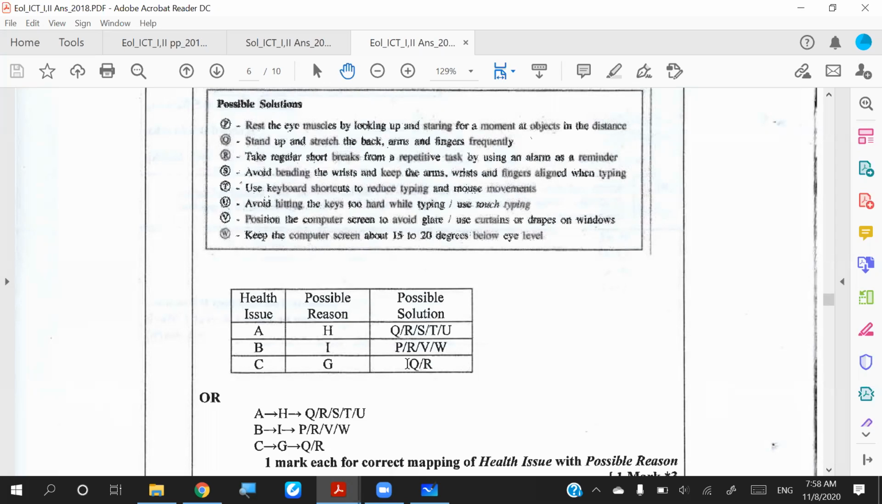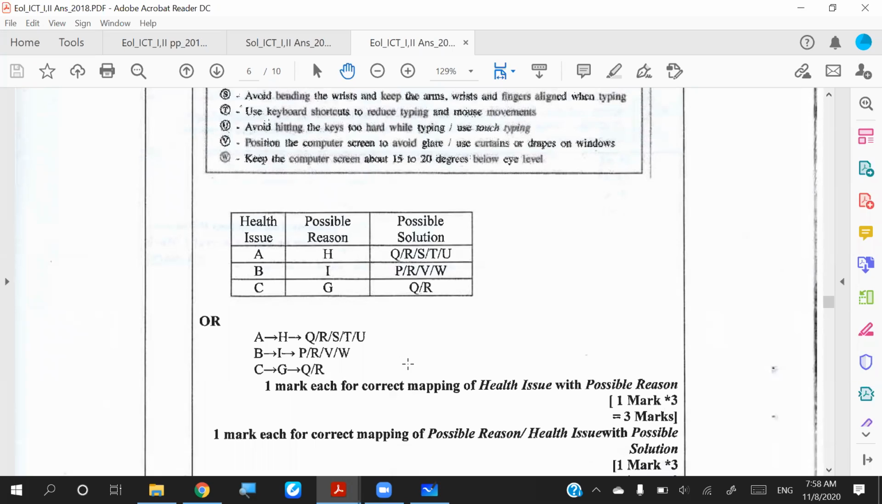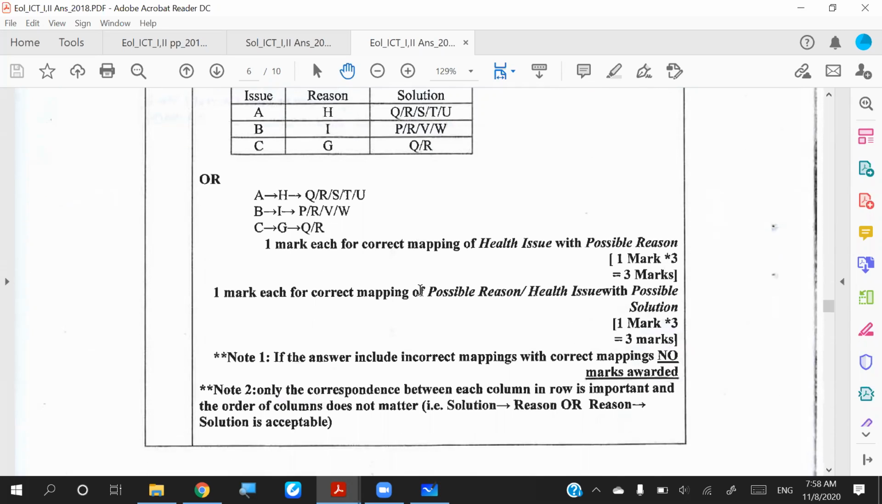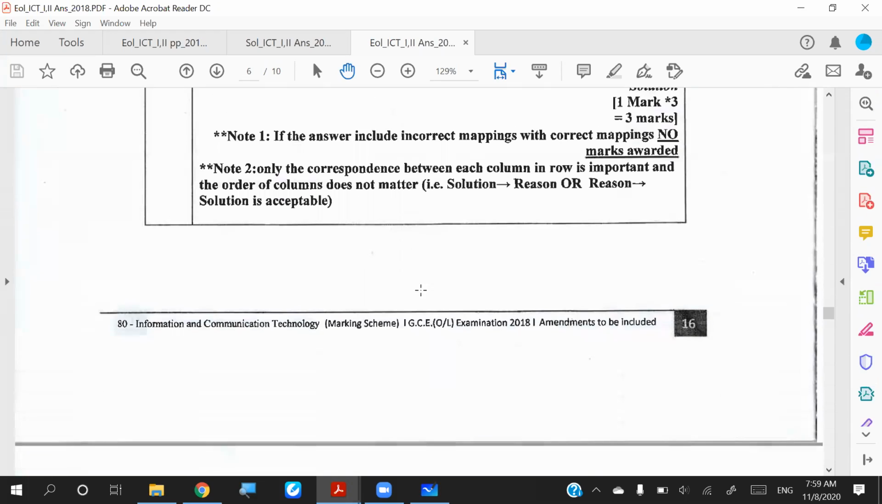For C, they are proposing Q and R again, right? Stand up and stretch back, and taking short breaks. So if you got any of these answers, you can have the 3 marks for that particular thing. So A, anyone from the first row, B, anyone from the second row, and C, anyone from the third row of the third column, right? So likewise, you can have 3 marks for that. So altogether 6 marks for that part.